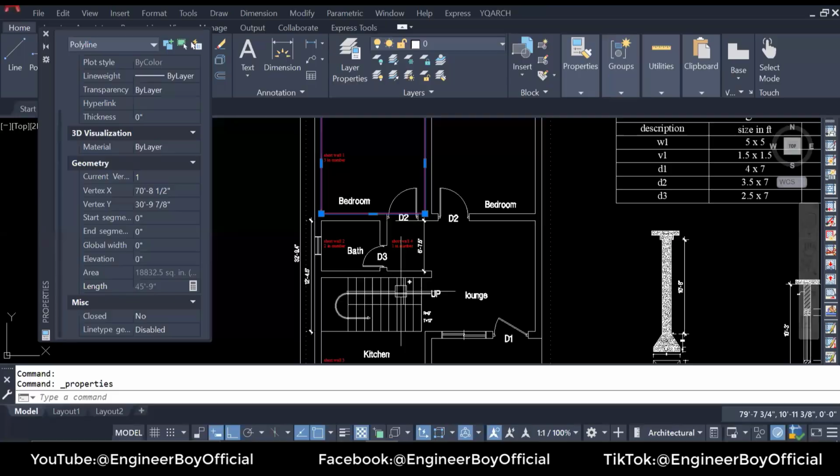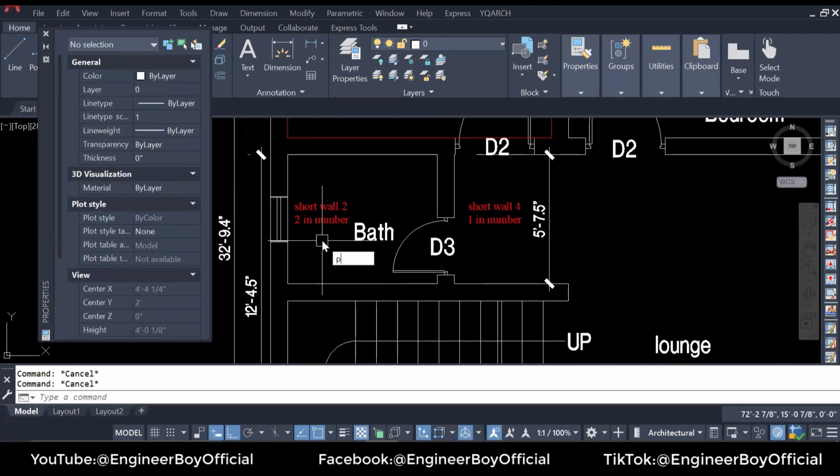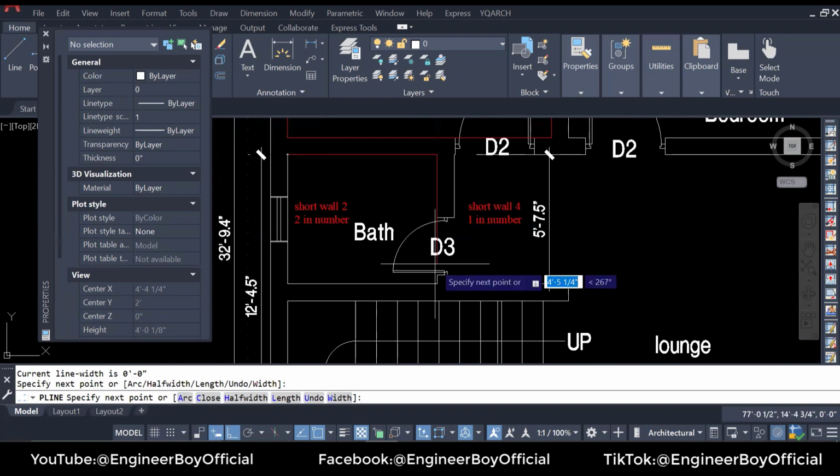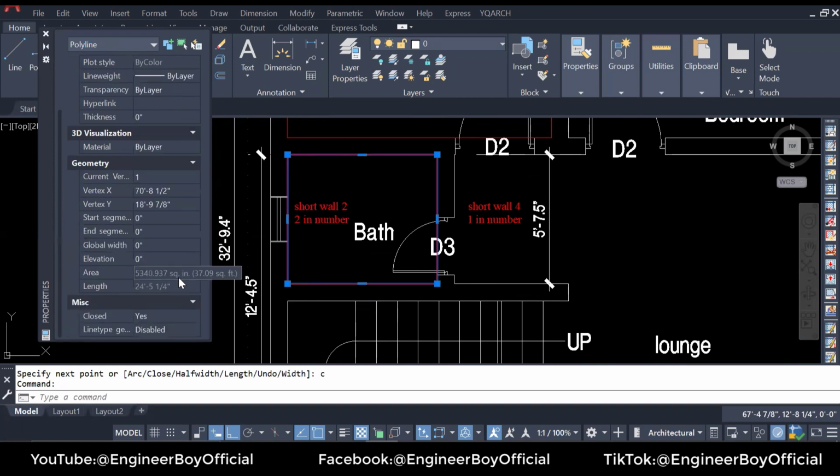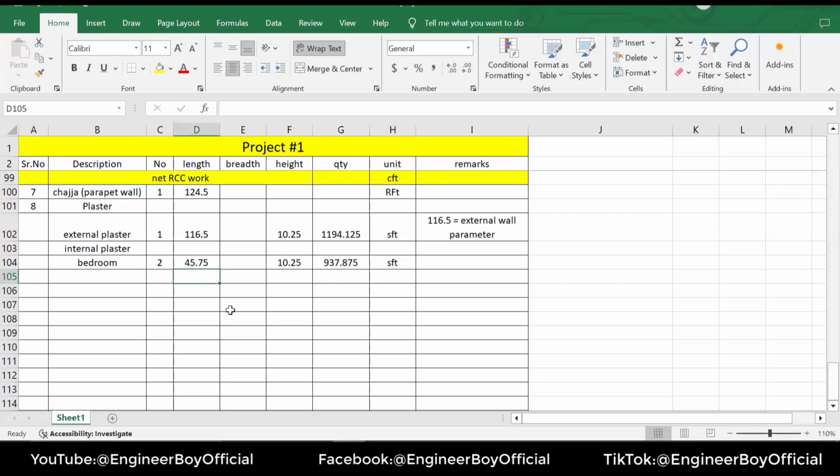Now, for the bath, we will take the same thing. You can just draw a polyline, and I'm not going to delete the old one, so we can just say that that is already done. So as you can see, this is 24 feet and 5 inches. So the length is 24 feet and 5 inches, means approximately 0.4 something, 435 or maybe 0.45, and that is only one in number, and the height is just the same. This is the parameter. The quantity can be applied, and this is going to be in SFT as well.